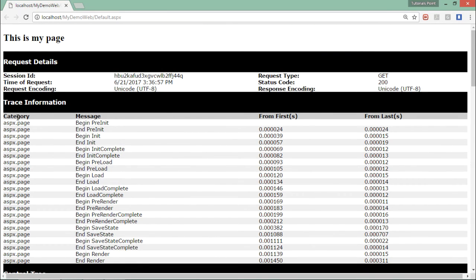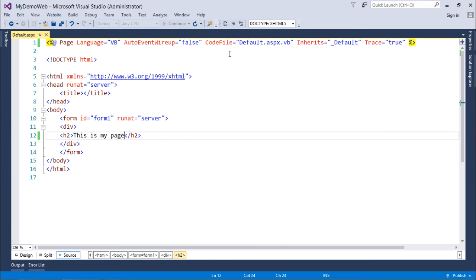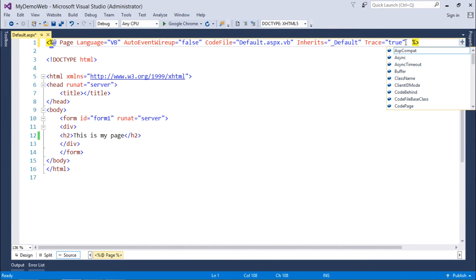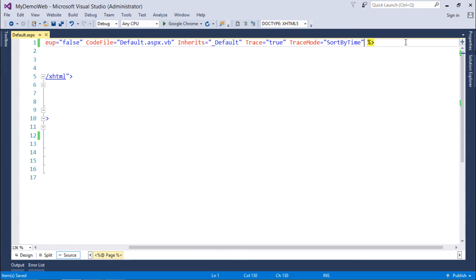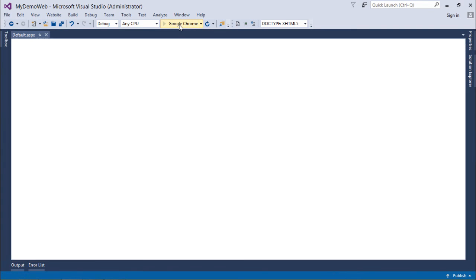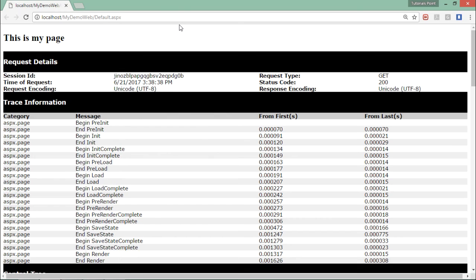Here you can see it is category, then message, and then there is some sequencing. If you want to sort this tracing in some other order, you have another attribute called trace mode. It's default. If you want, you can sort by category or sort by time on which it is done. Since I have sorted it on time basis, these events will take place in the particular sequence, so it will be sorted in the same way.